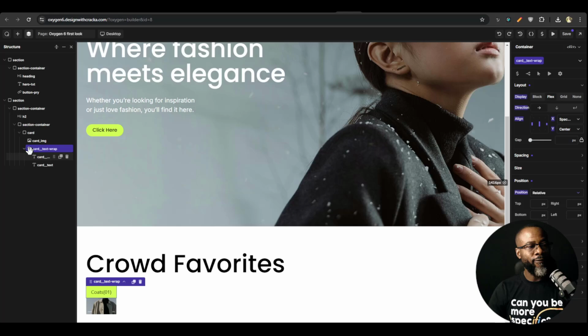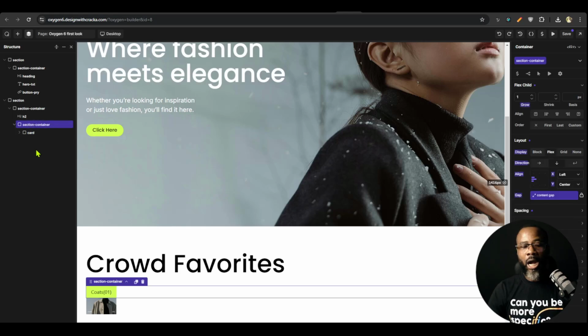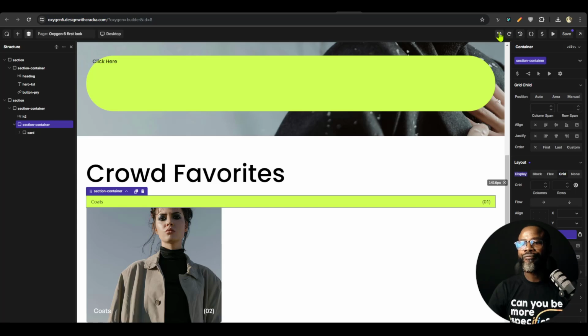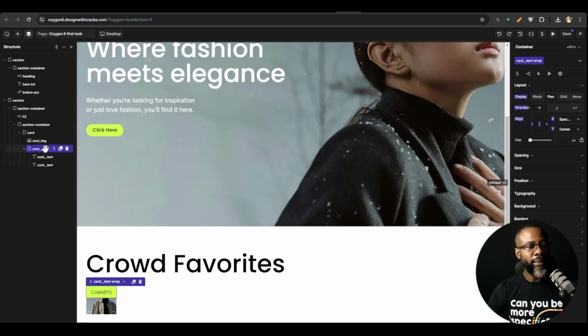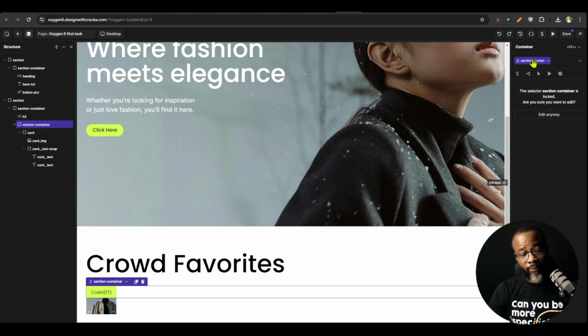Since we're going to have this as a card inside this section container, I'm going to set this to display grid. Oh no, the section container needs to have... so these are the challenges trying to work your way around there. So what I'm going to do is lock this section container because we don't want to use it to style individual containers.